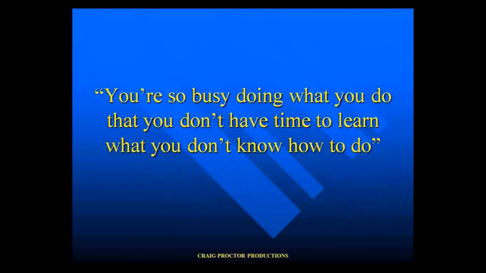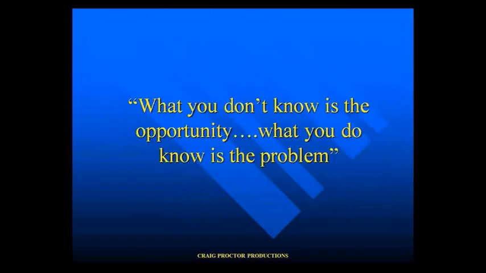It's included in the coaching program. And they say, well, Craig, you don't understand. I'm too busy doing what I'm doing right now. I don't have time. So don't be guilty of being so busy doing what you're currently doing that you don't have time to learn what you don't know. You see, what you don't know is the opportunity. What you do know is the problem. Would everybody agree with that?